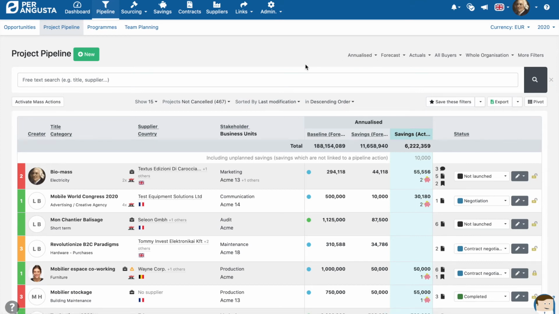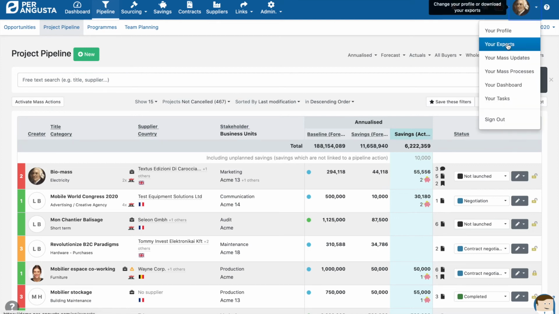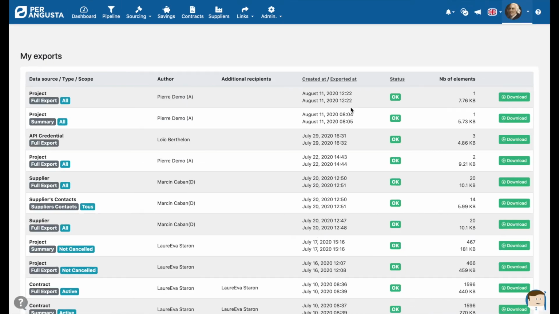It is important to know that you don't have to wait for that email to arrive before you can actually download the file. Simply click on your profile, select your exports, and you will get a list of all the exports you've made in the past 6 months. If your export is not complete yet, you will see the progress. Come back a bit later when it's done to download it.